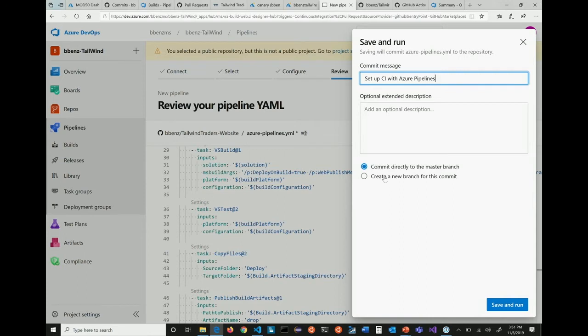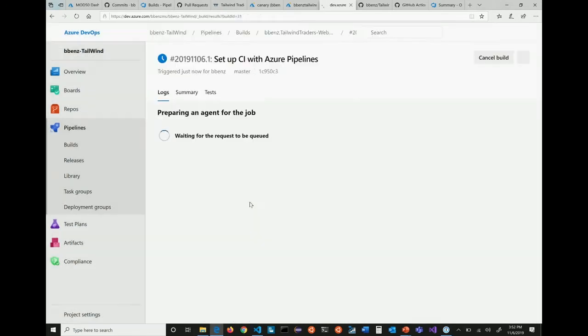Or I can create a new branch and just use that branch. But this is a really simple application. I don't have a lot of developers. It's just me right now. So I'm just going to commit to the master branch. And when I do save and run, it saves that file, it commits it to GitHub, and it runs a build in Azure DevOps. There we go. We'll just wait for that to be queued.